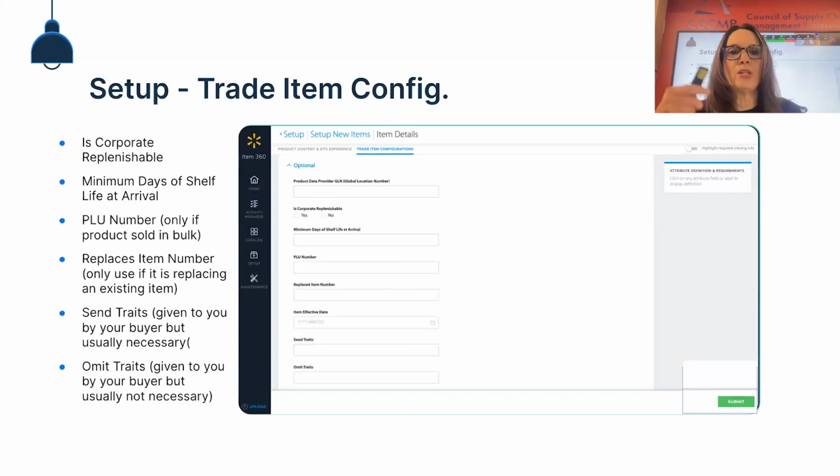Once again, all the dimensions, all the information about it. And then you see that it says optional here. You don't have to fill out any of this stuff.